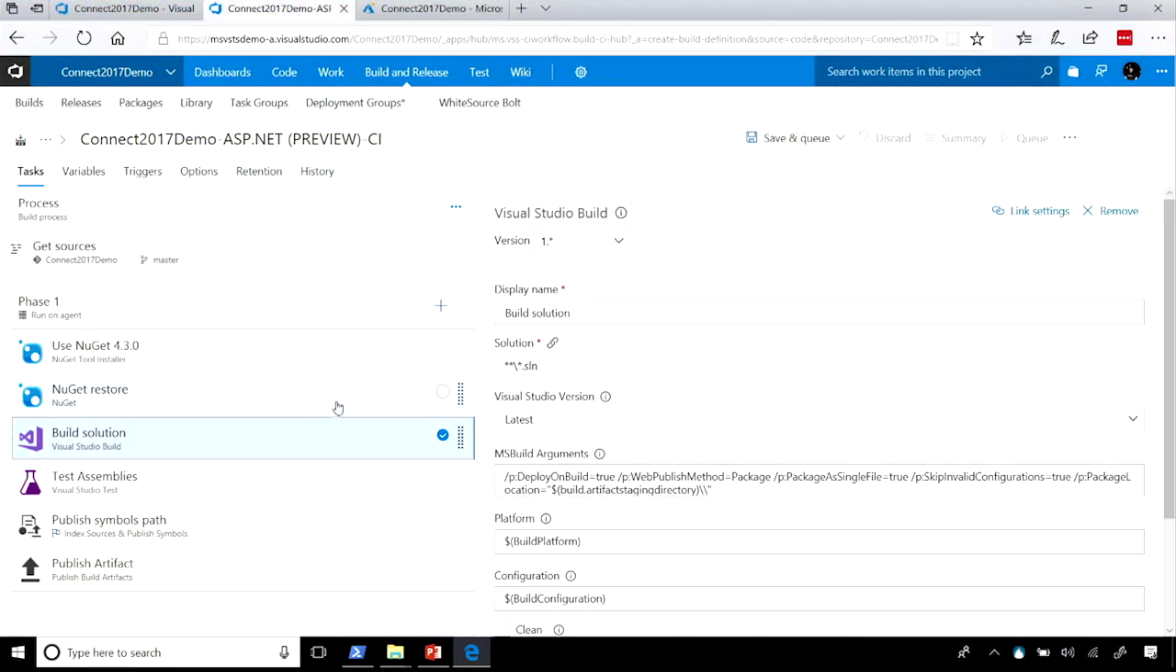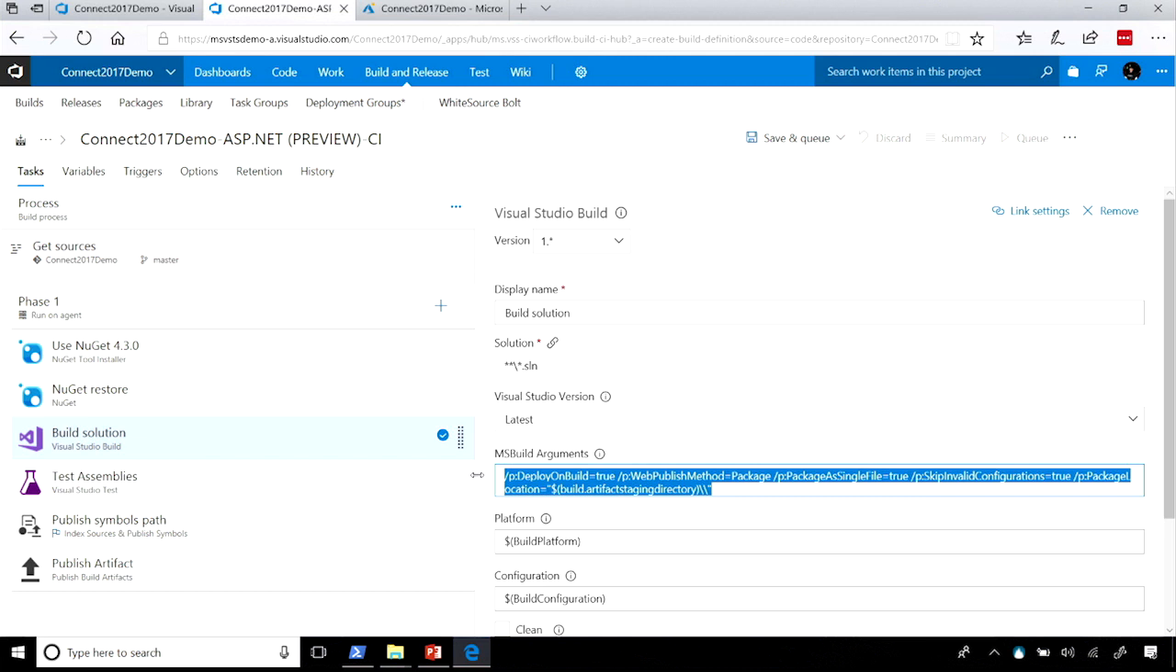Next, I want to point out that in our template, we've already said, go ahead and build every single solution that's in the repo, and that's perfectly fine. We also passed in a whole bunch of MSBuild arguments, and these arguments package up our binaries so that they're ready to be deployed out into Azure.